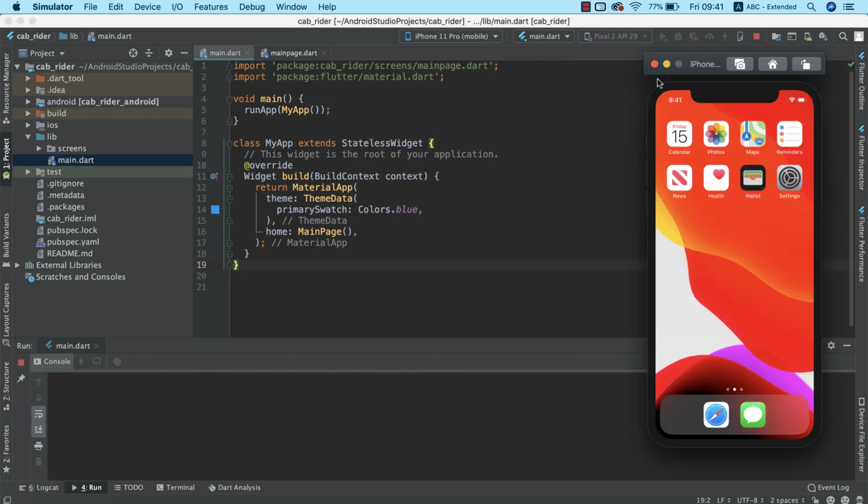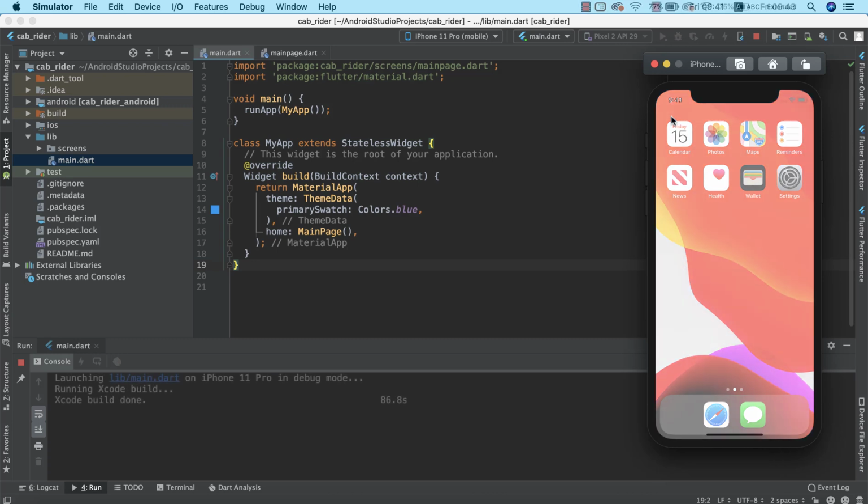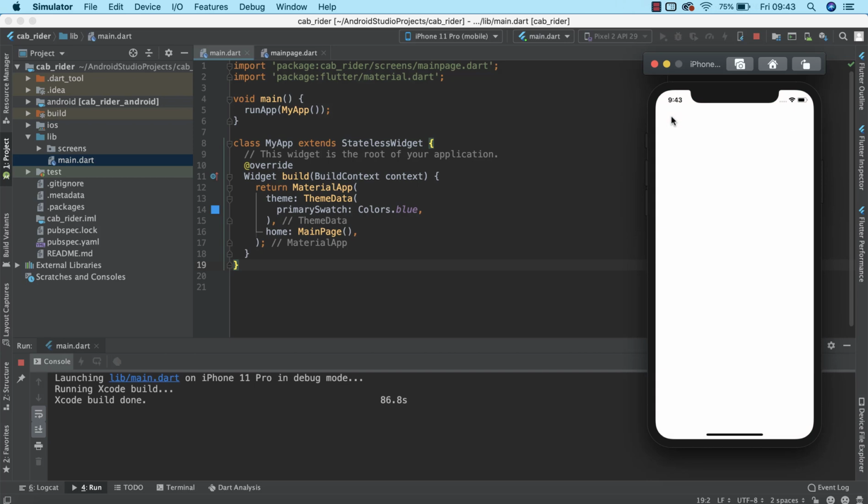As usual, this is going to take a couple of seconds or minutes to be ready, depending on how fast your computer is. Alright, so our app is deploying. And bam, here we have our main page, exactly the same thing we have on Android. That's the beautiful thing about Flutter. You build once and you deploy it to both Android and iOS.